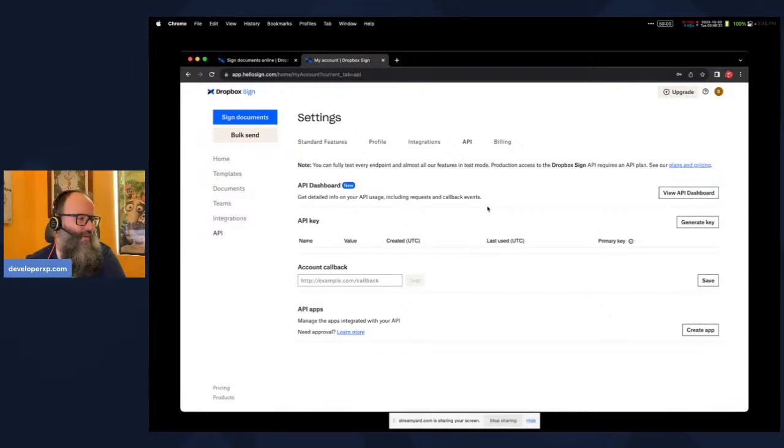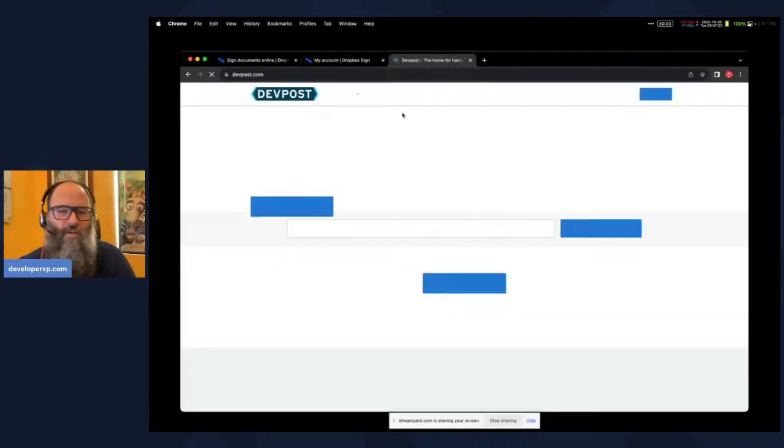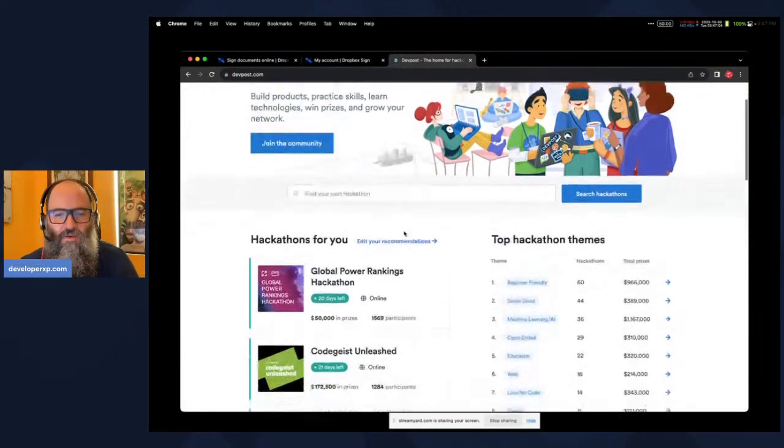What I was thinking here was that there may be cases where I want to do a contract job, which means I need a custom statement of work and things like that. And this would get me in place for doing some automation around those sorts of things. But yeah, right here I do see production access to the Dropbox Sign API requires an API plan. So all right, I'm going to have to go over to the dev post and see if there's any information about how to do this.